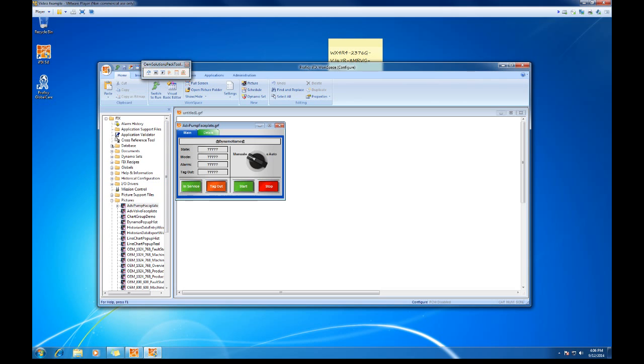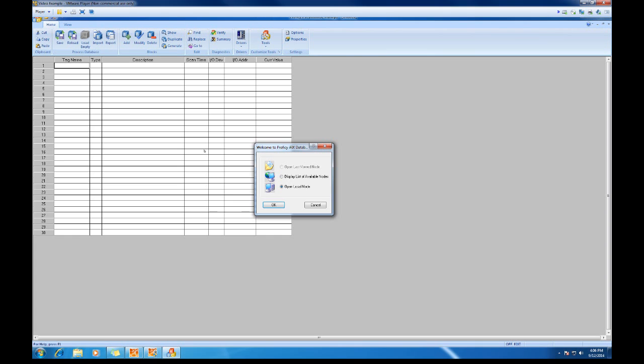Inside of iFIX, we have a database manager that contains the process database. Double clicking on this twice opens the process database. Here's an empty process database. These tags will connect to the picture and display data for that picture. Names, descriptions, types, IO addresses, and the value of that tag.